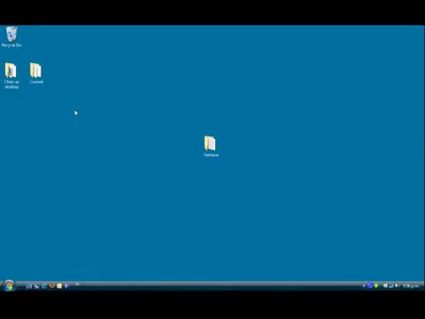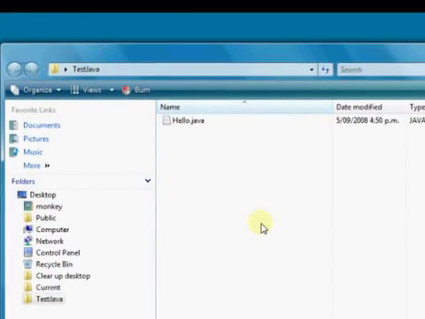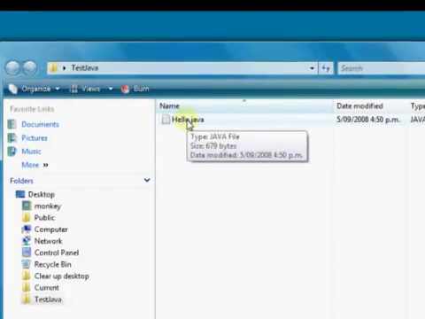I'll put up all the code that we use today on the website, so you don't have to type it out from the video. You can just go to www.sheknowsit.com and have a look at the tutorial blog, and that will have the source code. So I've written my program in this file on my desktop, test Java. Here's my hello.java file.